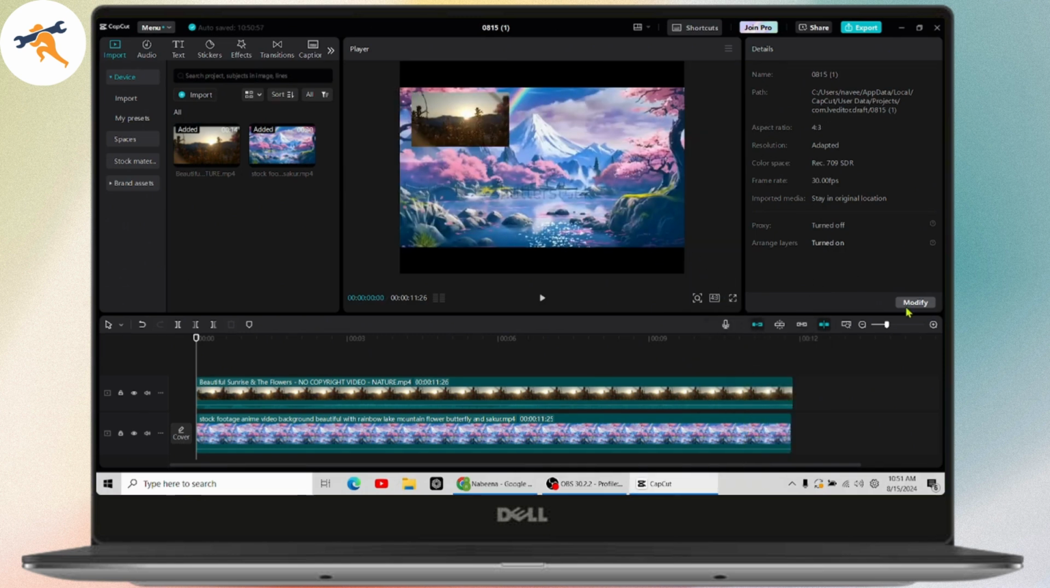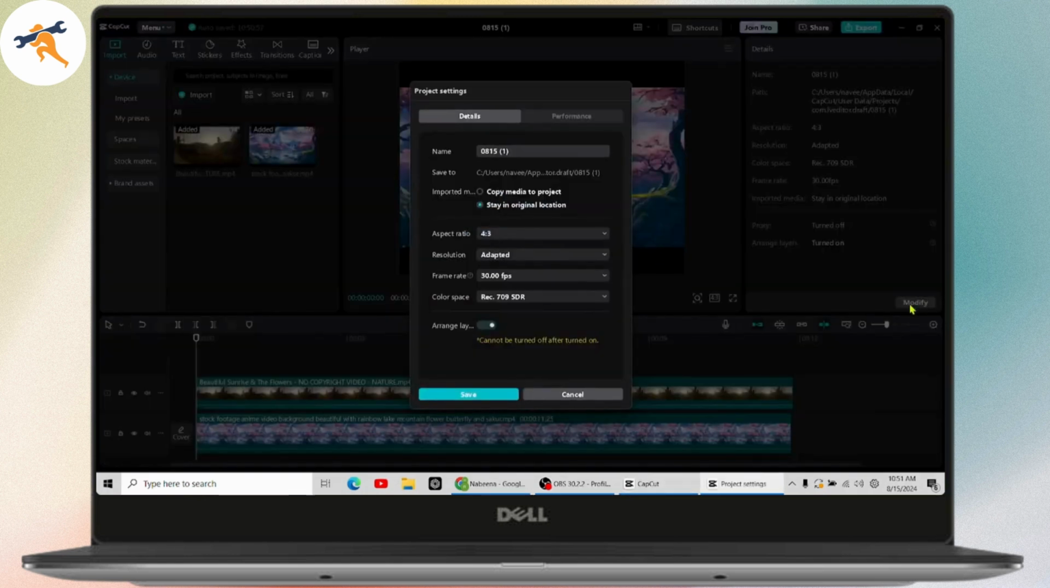Or you can also go with the modify option, which is here on the bottom right. And under that, here, it will take you to the project settings. Under project settings, you can name the project and you can save, or you can adjust the save destination, import destination, and then you can adjust your aspect ratio from here and the resolution, frame rate, color space, and everything.